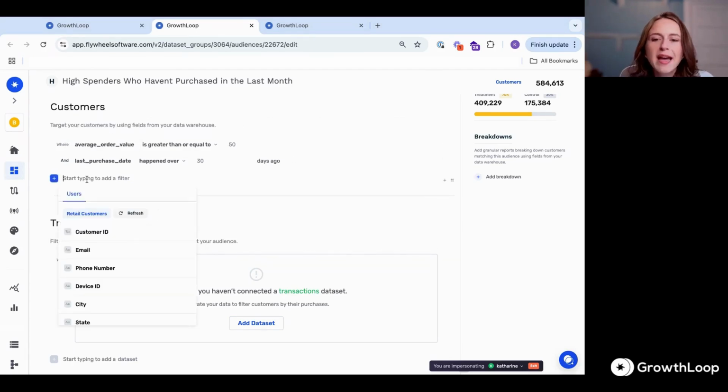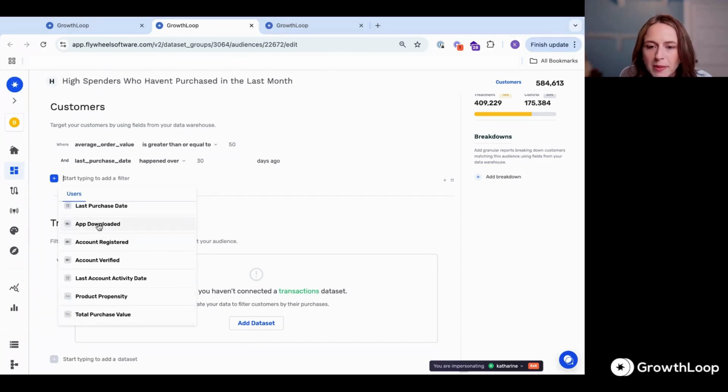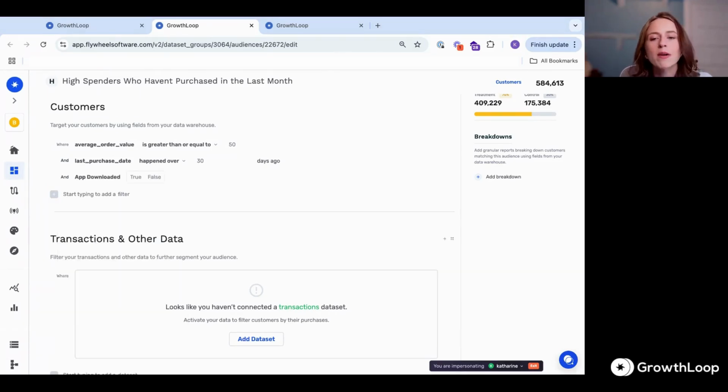So if I wanted to add any other filters in here, I can go ahead and grab them based on any field that's available in my data warehouse. So maybe I want to focus on people who have the app downloaded because I want to run some kind of specific push notification through my app. So I can go ahead and filter that to true. And I've now segmented that audience. You can see it up here in real time, down to that group of folks that have that app, have that high purchase value, but have churned over the past 30 days.